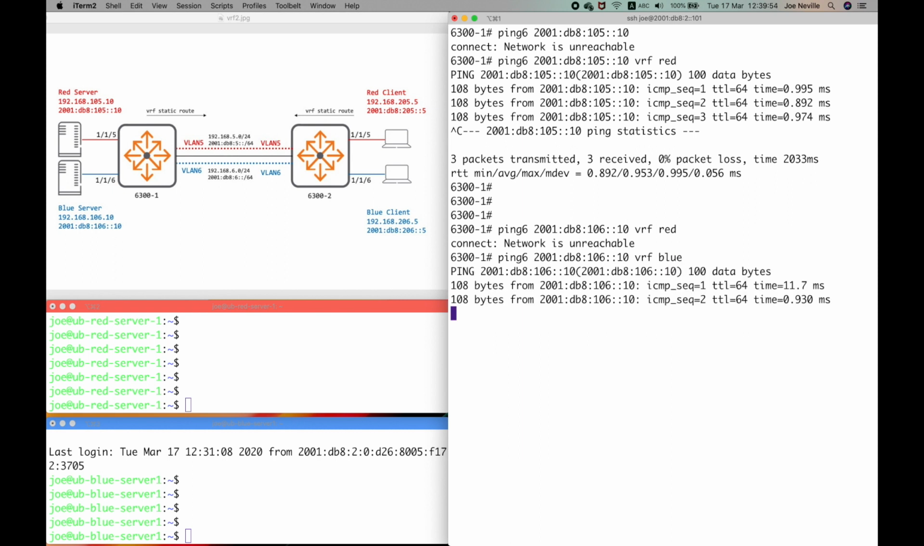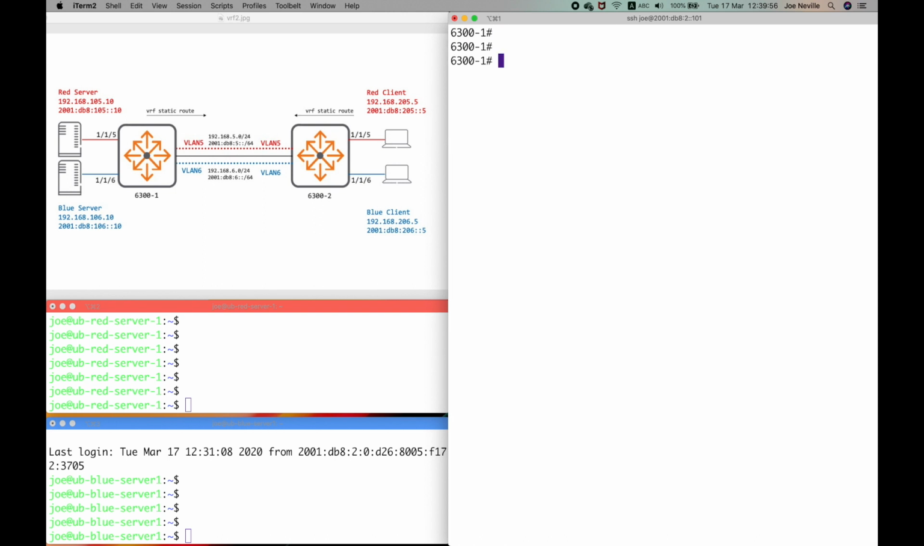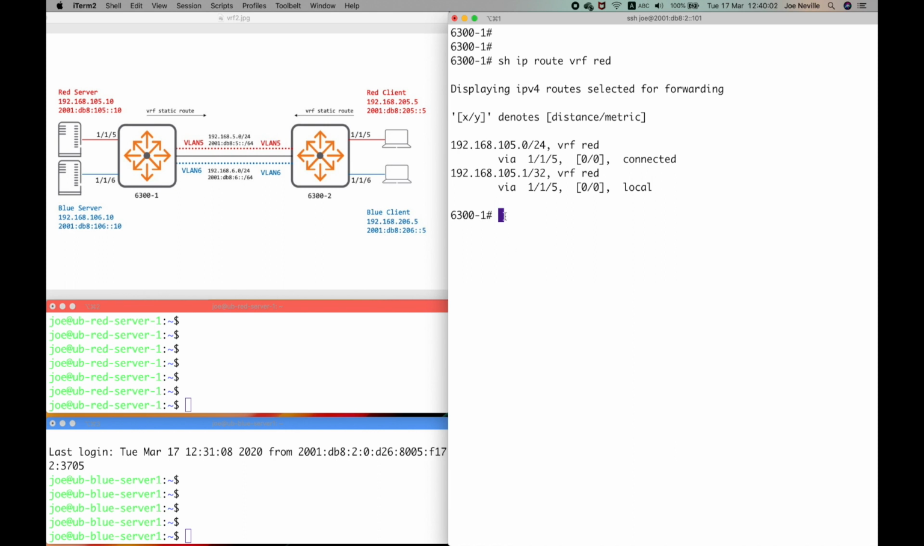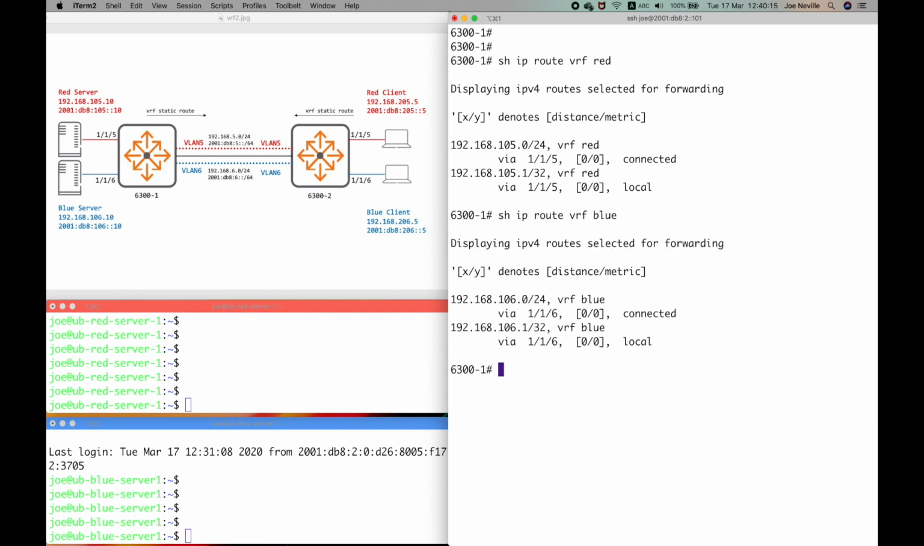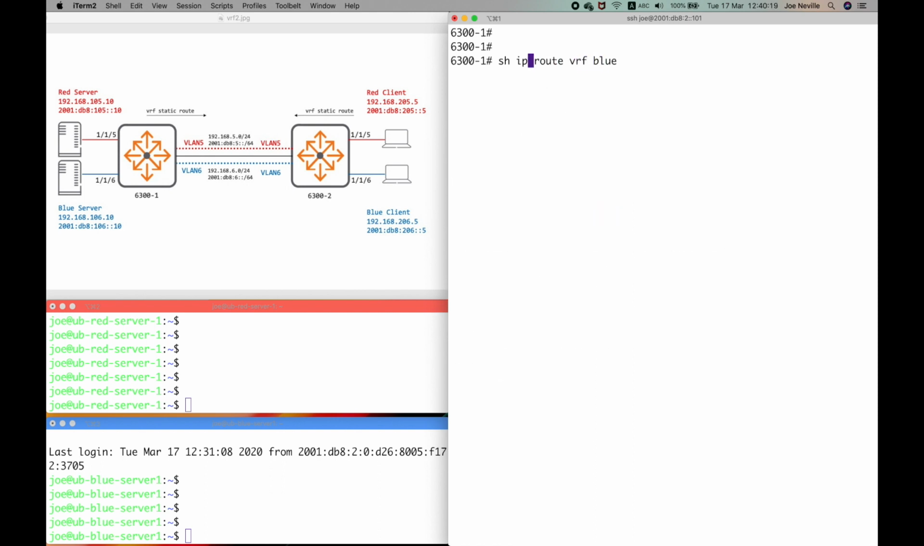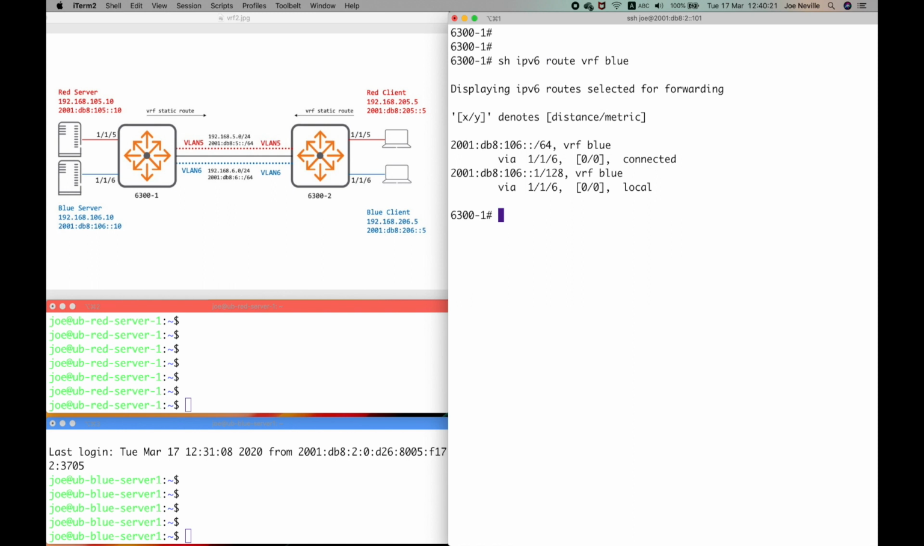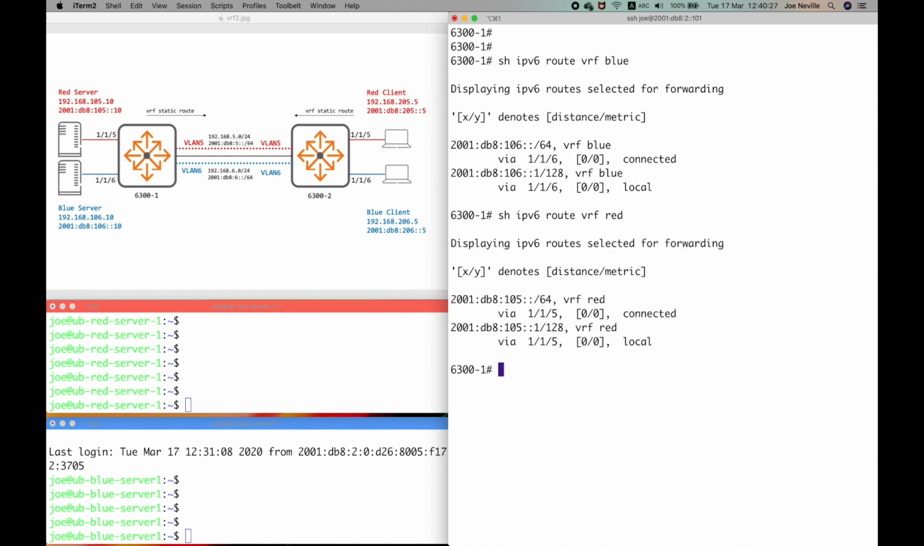Okay, there we are. And if we look at show ip route vrf red, there you can see we have 105 connected. There's blue. And of course, we can do the same with V6. Oh, let's go red here. Okay, good. So that's what we've got set up at the moment, so just the local access subnet.